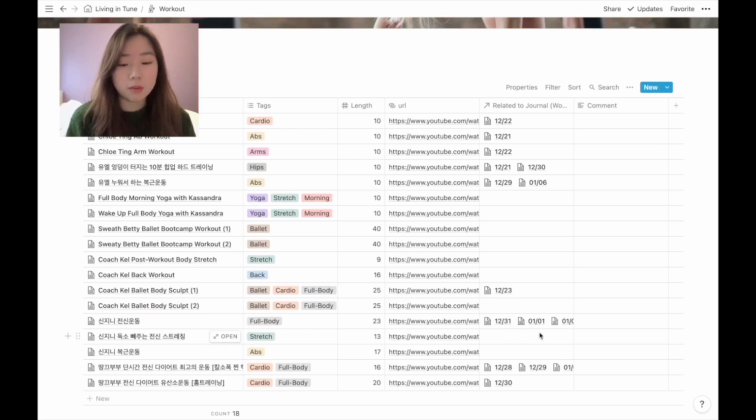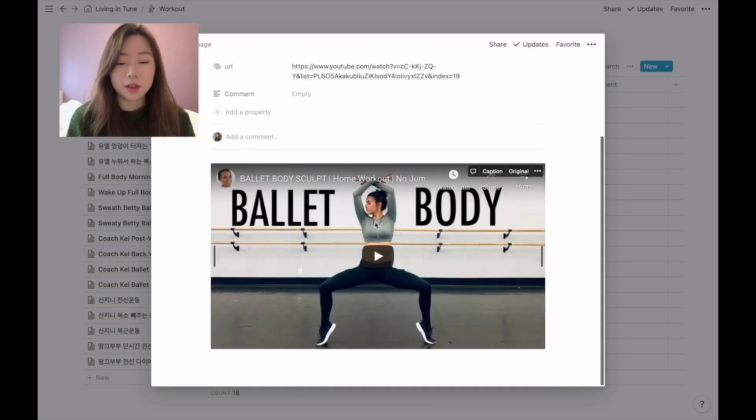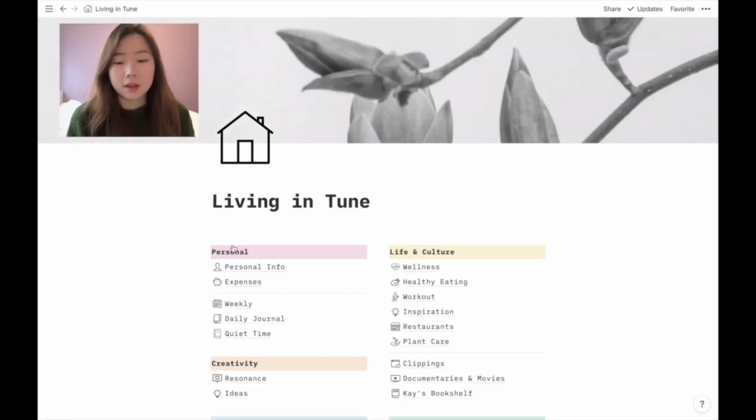And the reason I keep track of the length of the video is to let Notion automatically calculate the total workout time for me. Isn't that cool? So every morning I just go straight to this page and find a workout video that I feel like doing without even having to go on YouTube. And it motivates me to work out every day because you can track the progress on your daily journal page.